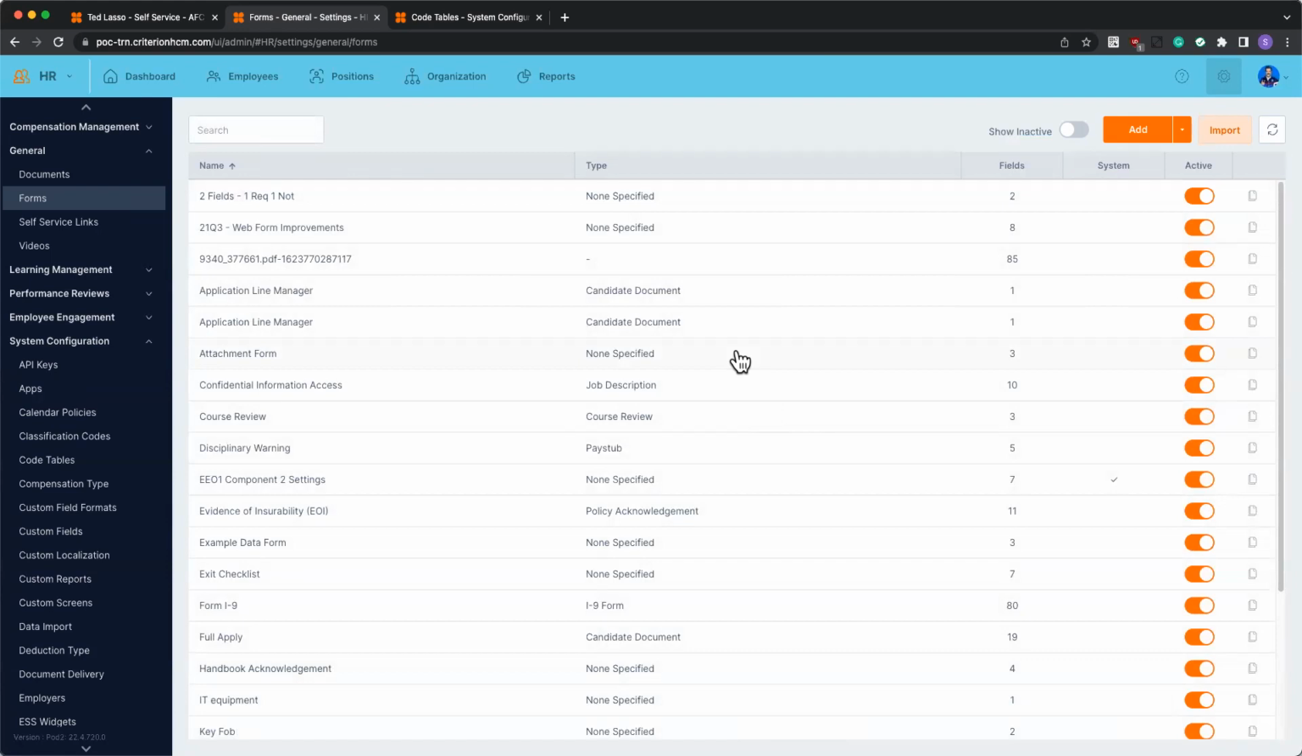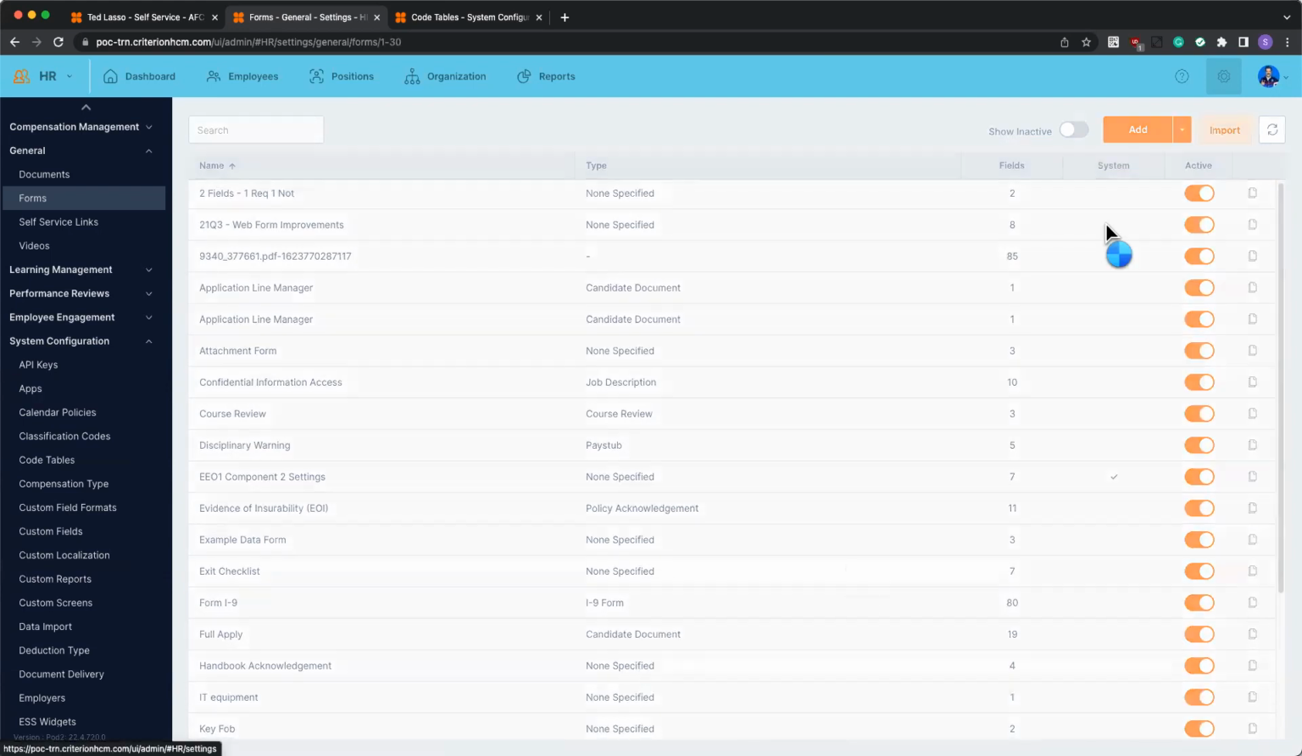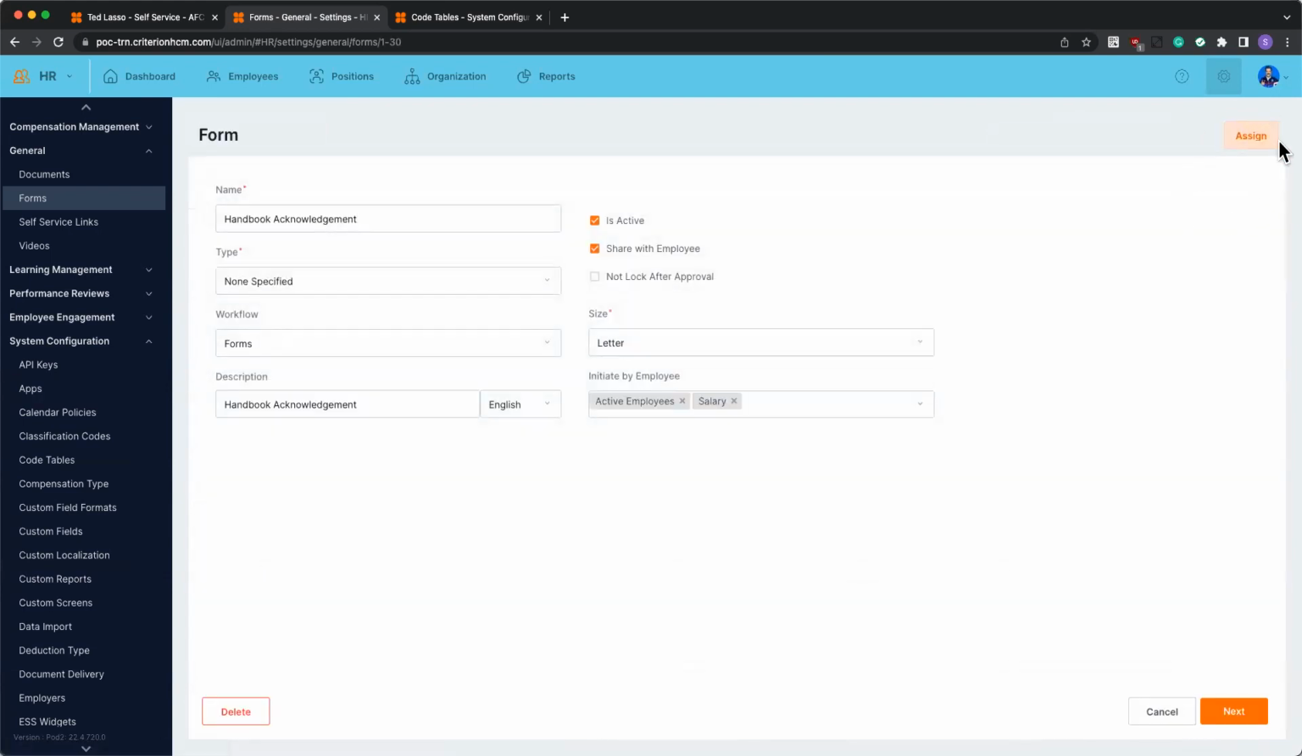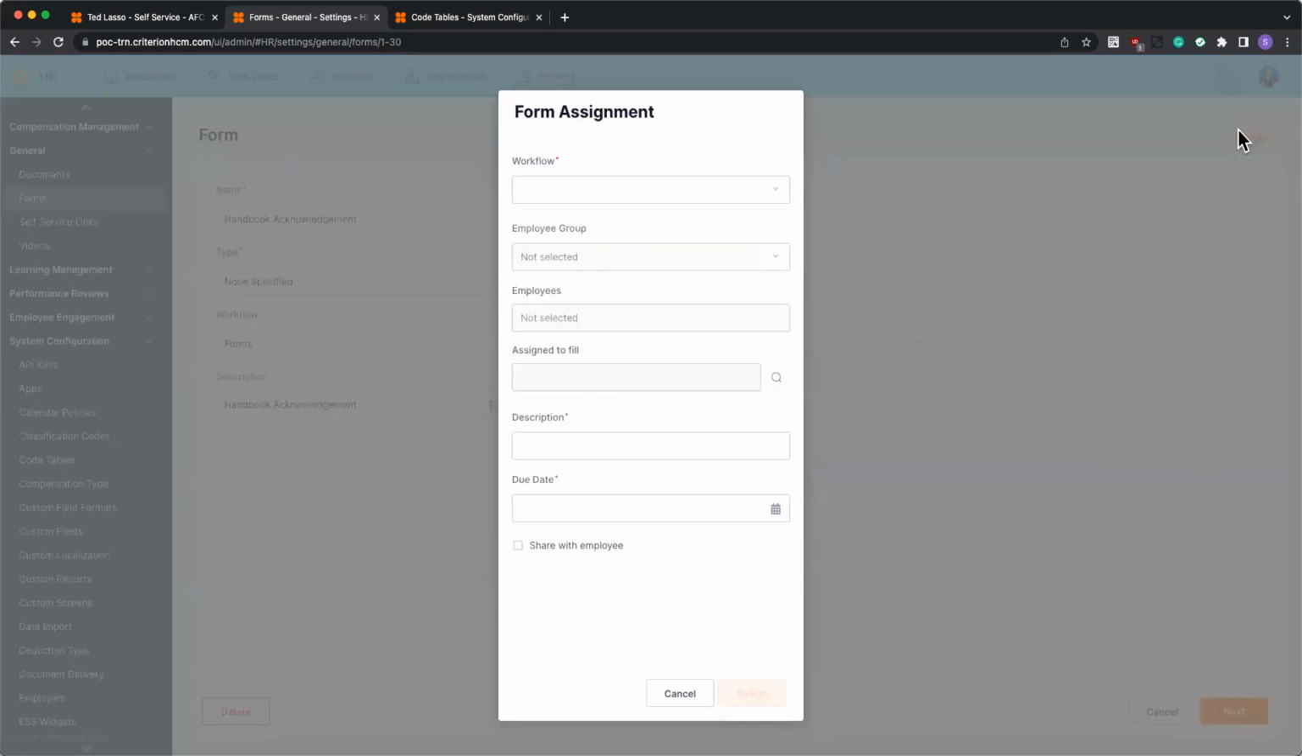So how do we actually assign these to the employees? Well, there's two different ways, of course. Well, actually three if you count onboarding, but I'm going to show directly from the form. So let's go to that handbook form. And you'll see a button right up here at the top right that allows me to assign it to somebody. So I can come out here. I can say, well, I want to use this workflow here. So again, these are where our workflows come into play. And I think we've talked about workflows in the past. So you'd have to create your workflow first.